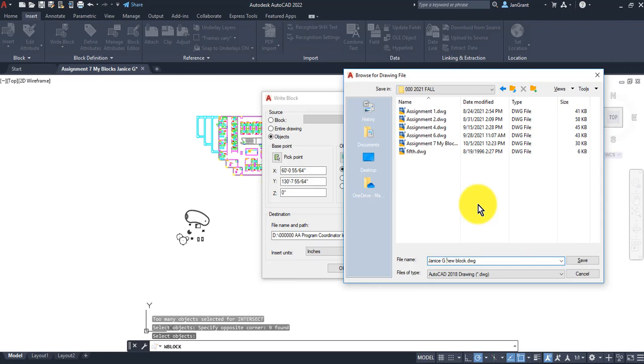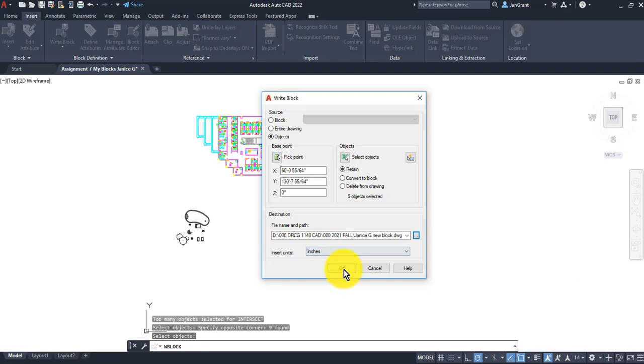Okay, so when you submit your files, you're going to submit your assignment file plus this new block DWG so that I can see that you made changes to the assignment file, and also you created this W block. I'm going to go ahead and pick save and then pick OK.